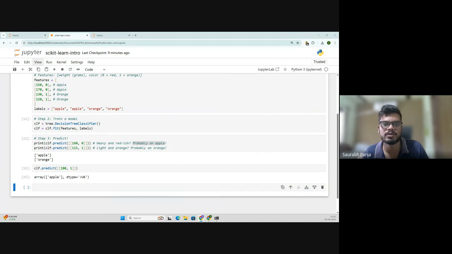The more data you put in, the more fine-tuned and better your model will be. I think Krish, I mean, you guys might have done this. Have you guys worked with scikit-learn by any chance?